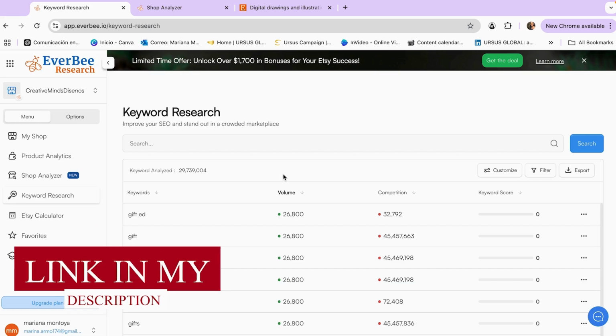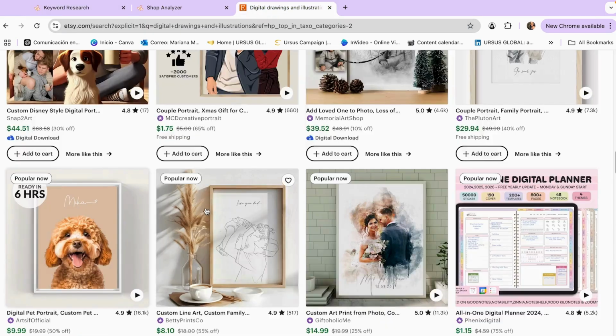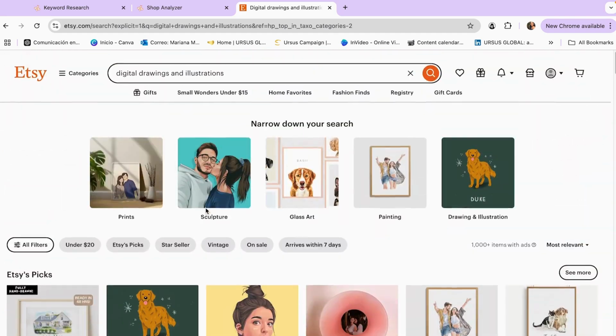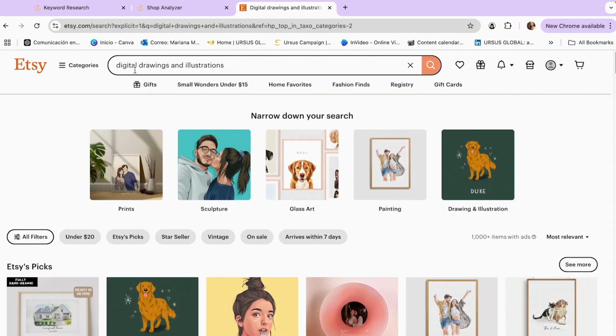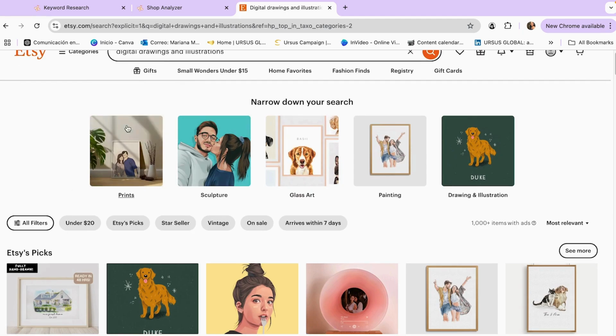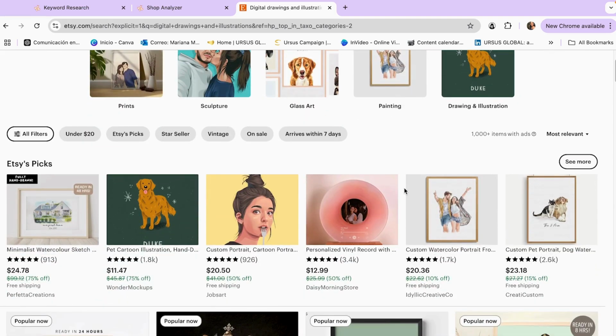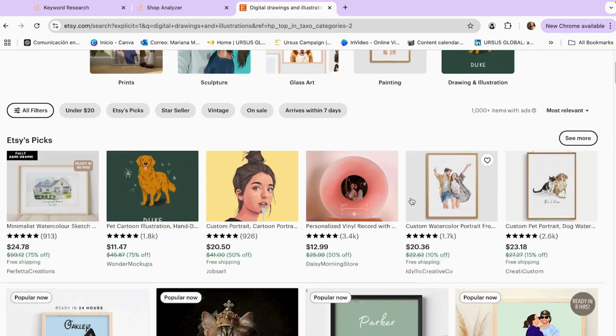Over here, what I like to do is just go to Etsy and first of all, see what is currently popular. So in my Etsy account, I just search for digital drawings and illustrations. And as you can see, it's showing me different options. We have prints, sculptures, glass art, painting, drawing, and illustration. So we can start to take a look at what is currently popular.